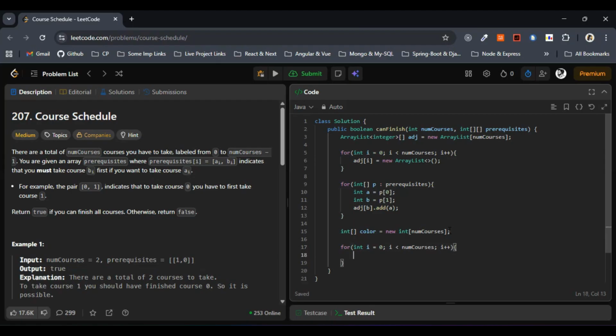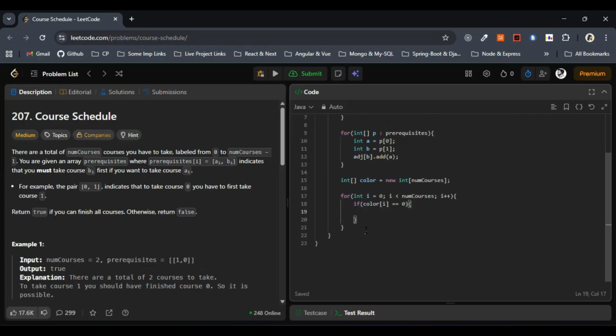So within this for loop, if unvisited, meaning here if color of i equals 0, then we have to check whether it is having the cycle or not. If the cycle is found, then it cannot finish all the courses, right? In that case, we have to return false. Else we have to return true. No cycles found, we have to return true. So to check for the cycles, let's write the helper method. Just give me a second here. So this is fine.